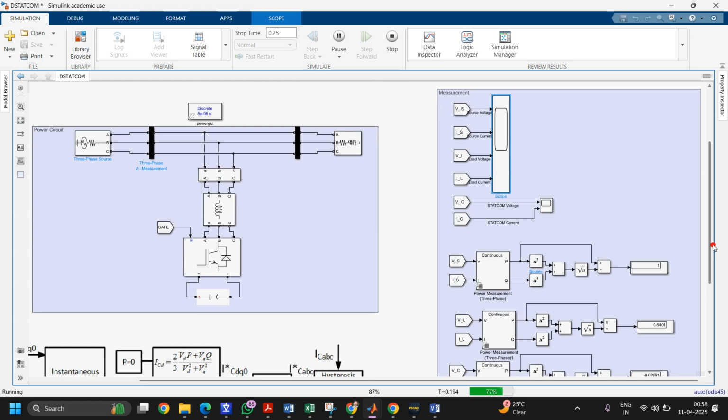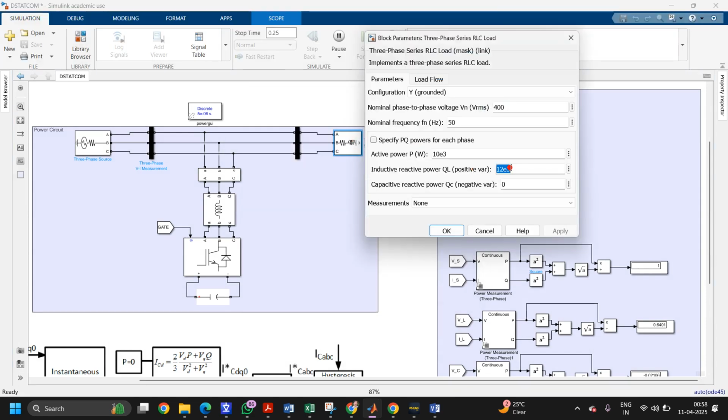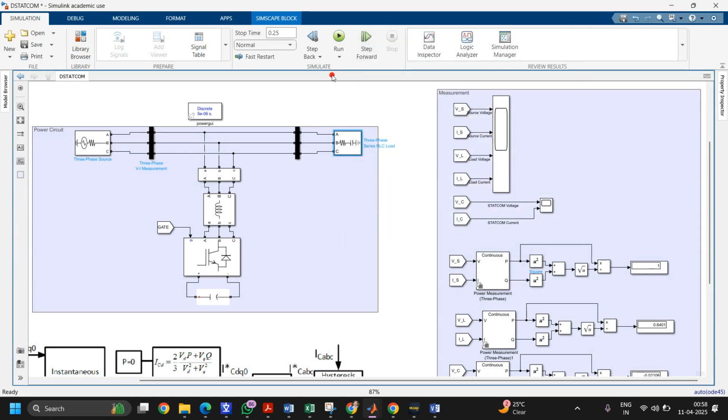Okay, let's check with the leading type of power factor. This first simulation is over. You can observe the voltage and current are in phase. Coming to this side, instead of this power, I will make the reactive power 12,000 VAR, and once again run this circuit.